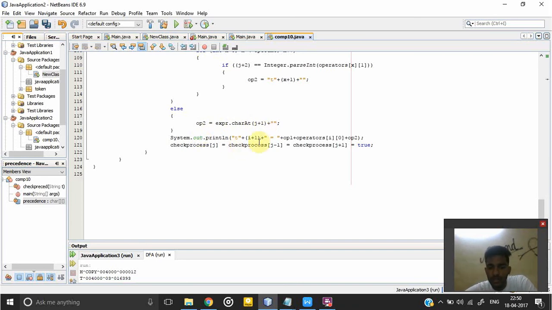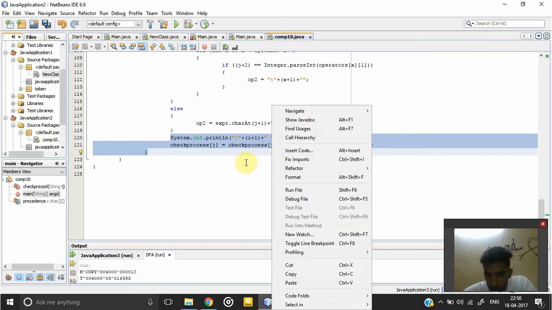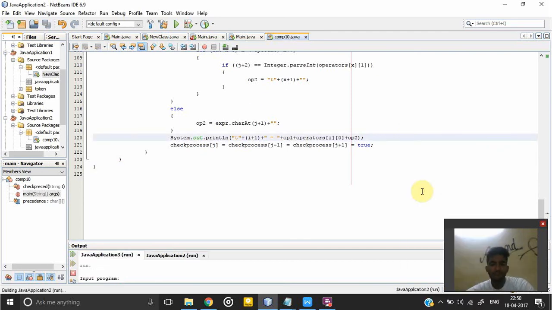System.out.println, then we actually print all the items of the three address code that we created, using these last two lines, where we say that check process j, which is the item we are currently processing, is equal to j minus 1 is where it is equal to j plus 1 is equal to true. So we will run this program and see.